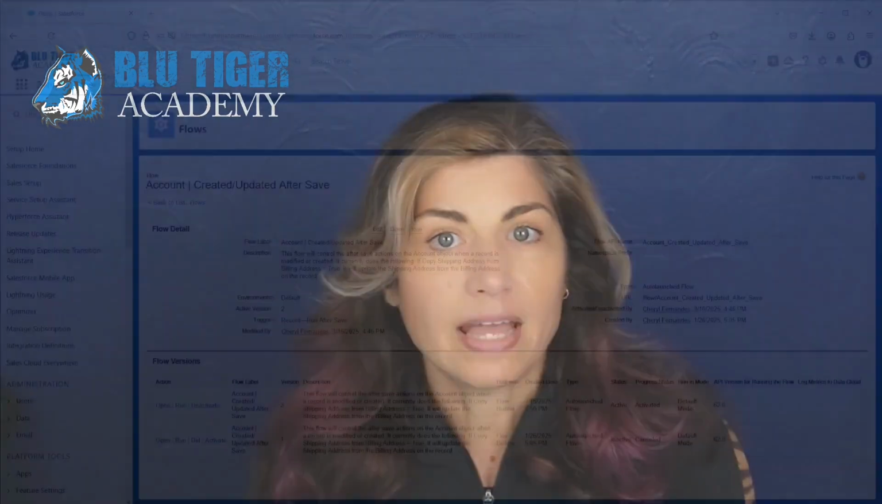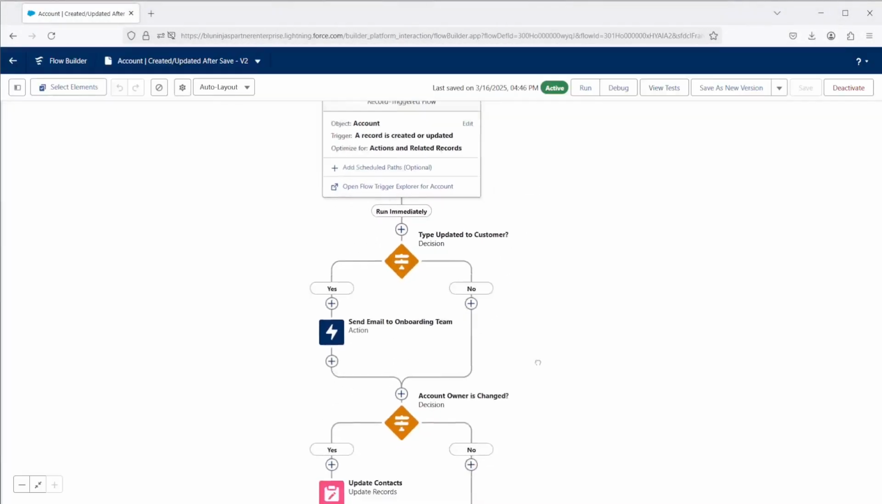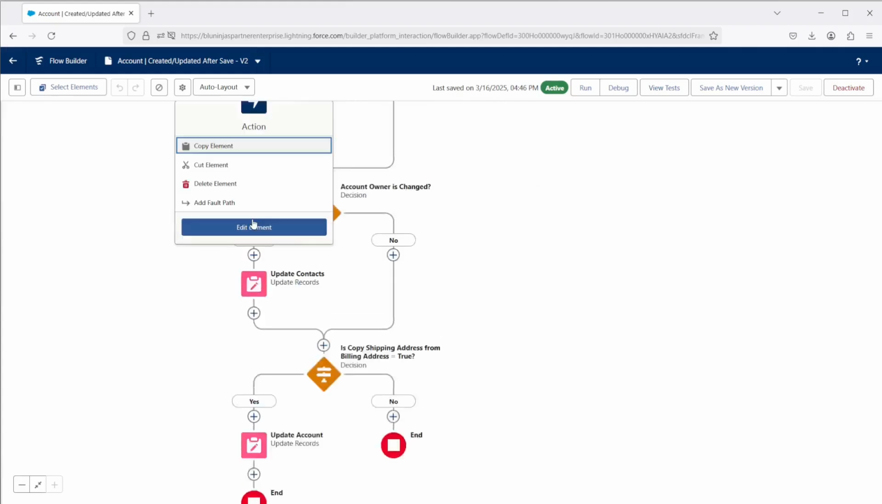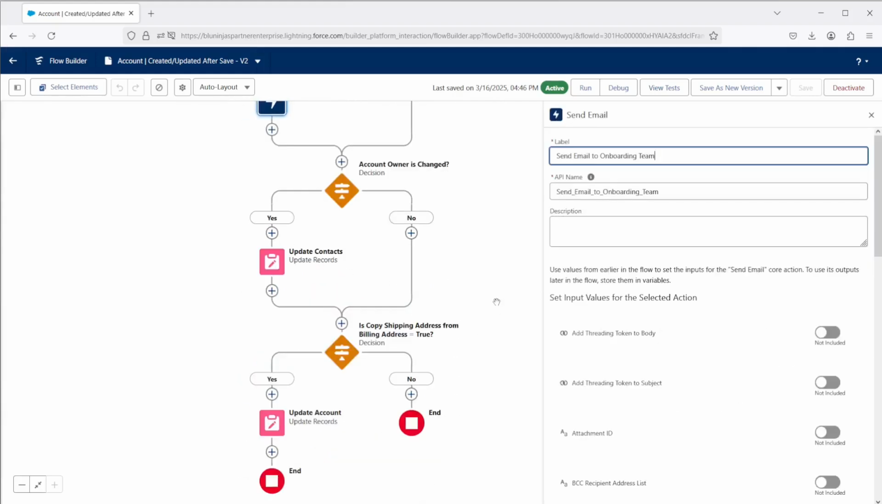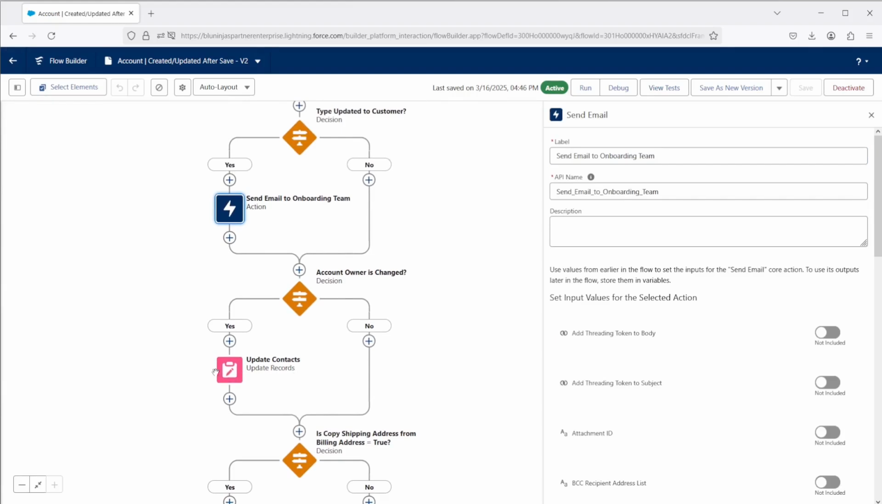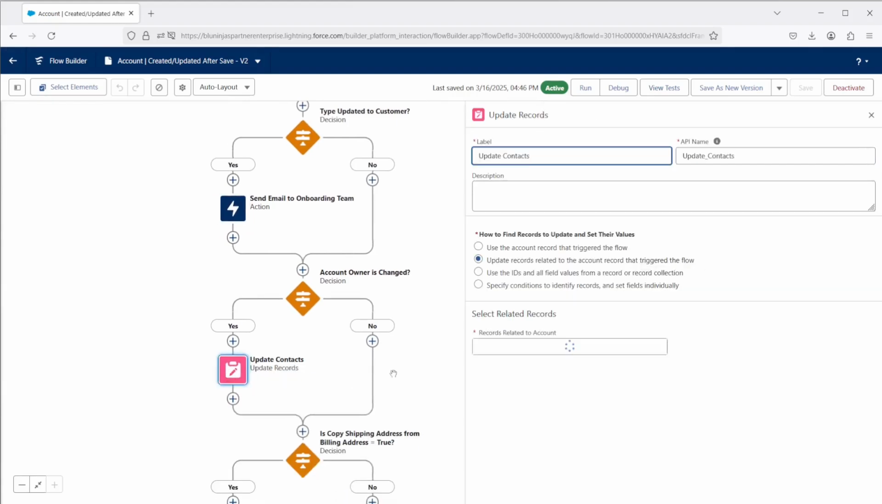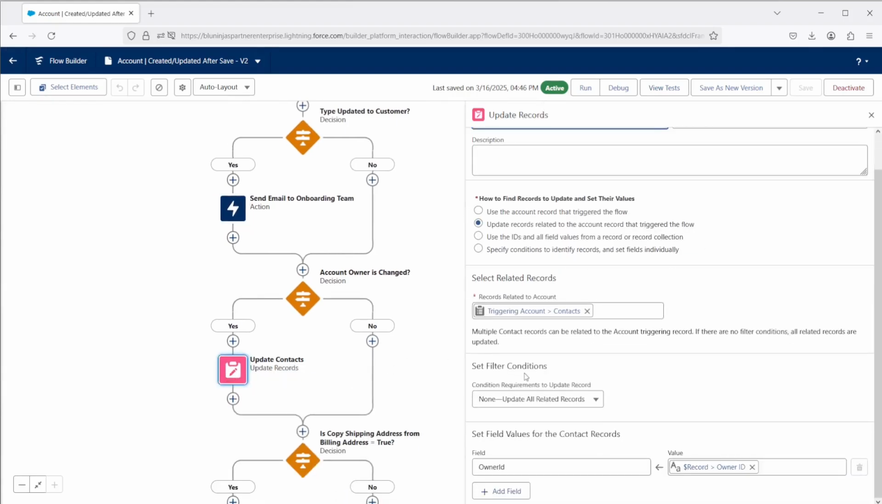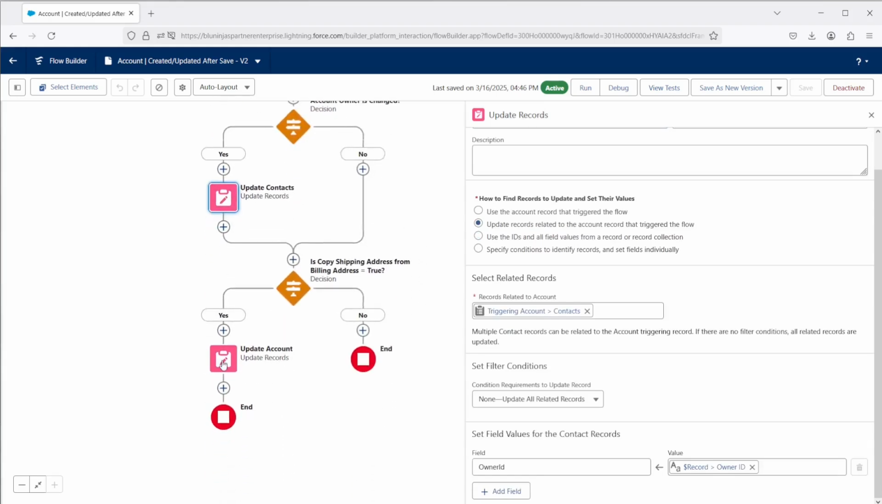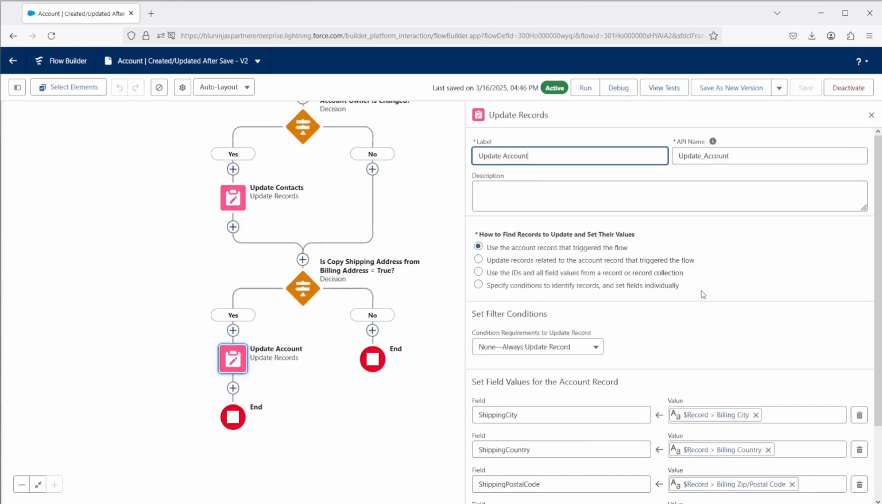Now let's look at a record-triggered flow on the account object. This particular flow performs 3 different actions. It sends an email to the onboarding team when the account type is updated to customer. It updates contact owners if the account owner changes, and it updates the shipping address from the billing address.